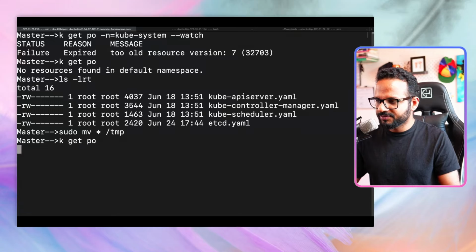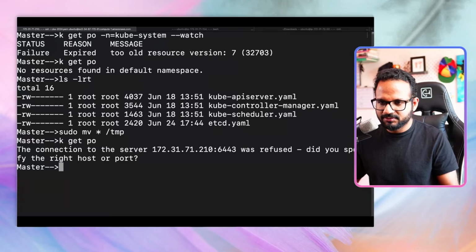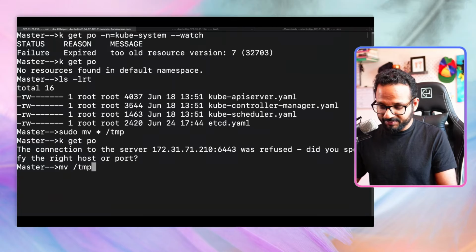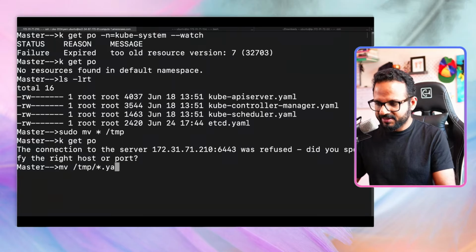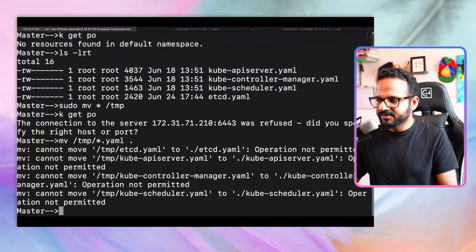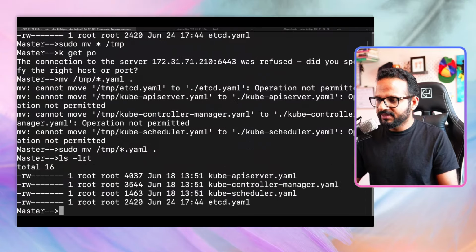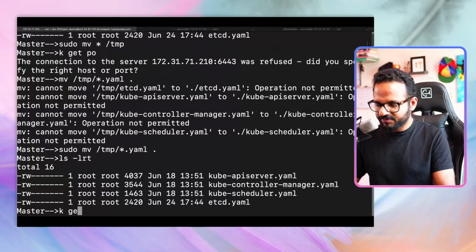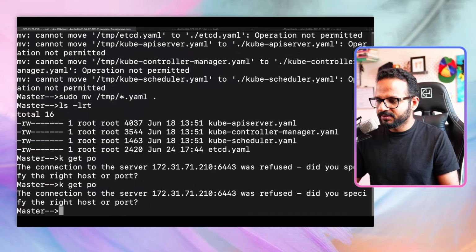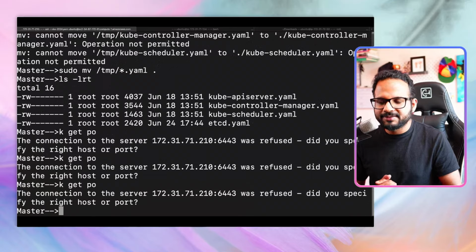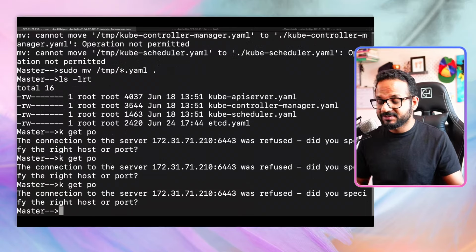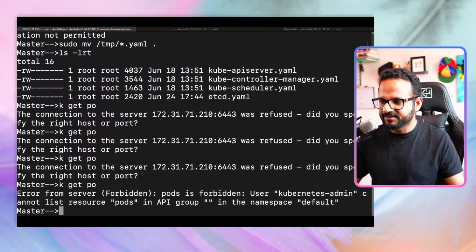Now it should have stopped working. It says it's not working. Your cluster is not healthy. So now I'll move all the YAML files from the temp directory, star.yaml, to this directory, and it will restart all the containers. Sudo. Now ls, everything is there. Now if I do kubectl get pods, it's still coming up. Your API server might not be up yet. So let's wait and see when it does.